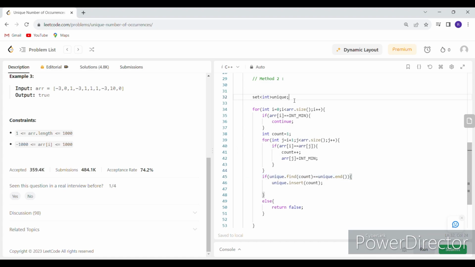I have made a set, which I called unique. Why I have made this set is because it will store the unique elements. It will not store repeated elements. If the count of two particular elements is 3, both have appeared 3 times in the array, then if this set already contains 3, it will not accommodate one more 3 inside it. That's why we have used a set over here and not an array.